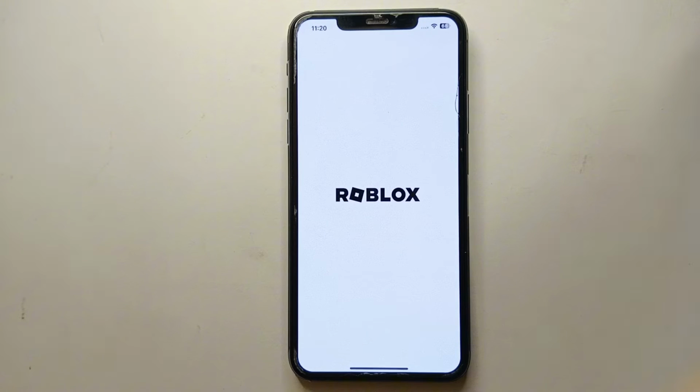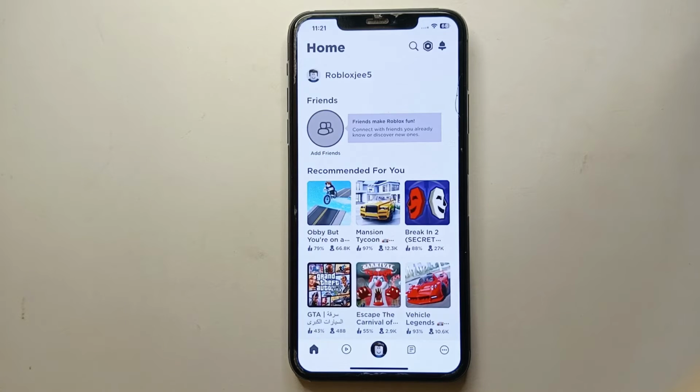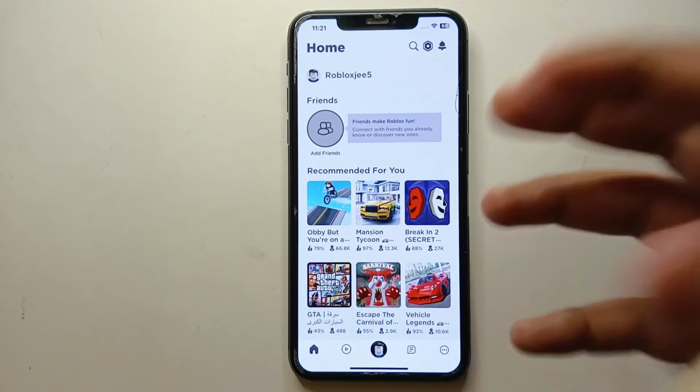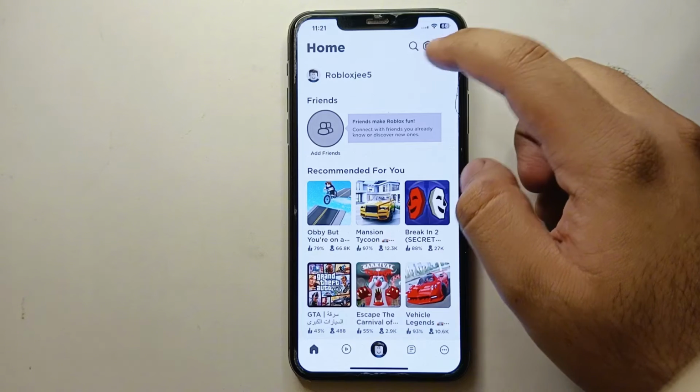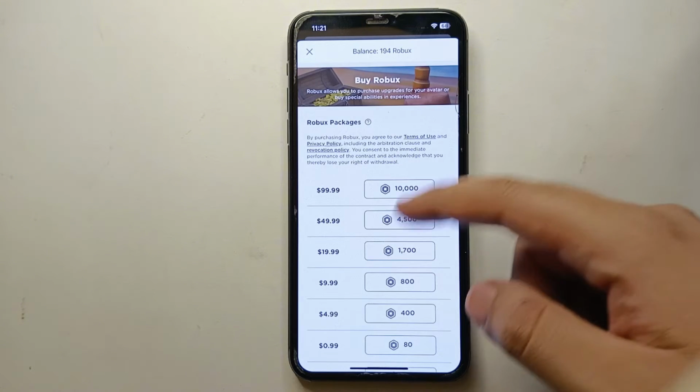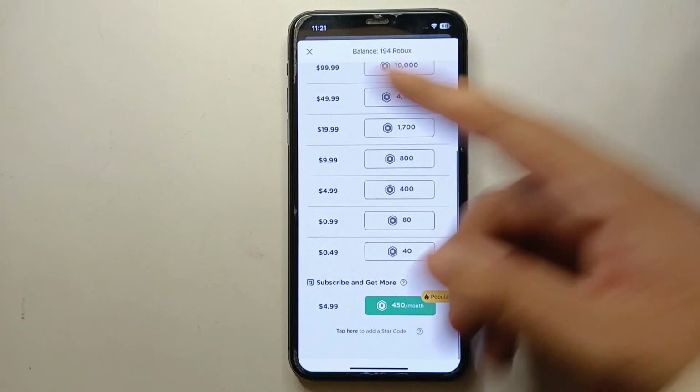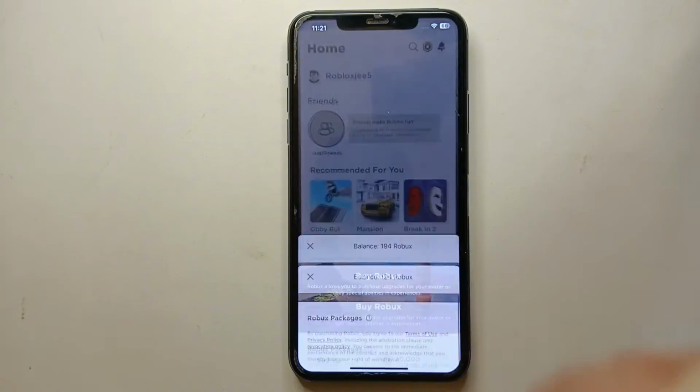The app will just take a while to open and load all its content, and once it's done you will be able to see its interface. So this is how the app looks. At the top right you could see we have three options. If you tap onto the middle one you will be able to see different offers through which you can purchase Robux. But here unfortunately we don't have any option through which you can redeem a Roblox gift code.